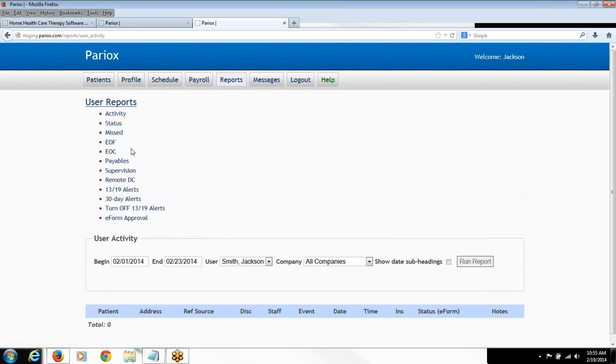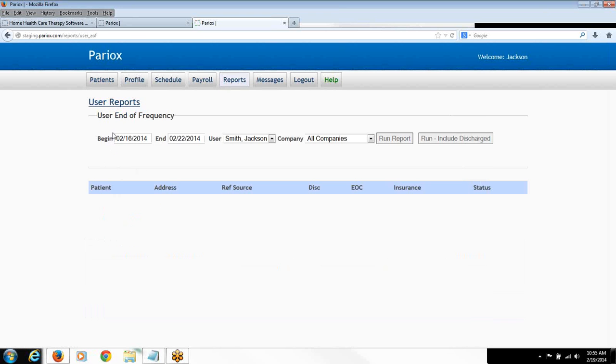Then we have three more reports that might benefit you as a supervisor. EOF. If you click on this report, what does it mean? Well, it's end of frequency. This report will show you in the time frame selected which patients have a frequency that's ending. So let's say that you are out of town next week and you want to know for next week which of my patients' frequency is ending. If you're a supervising therapist, that might be very beneficial information to know.